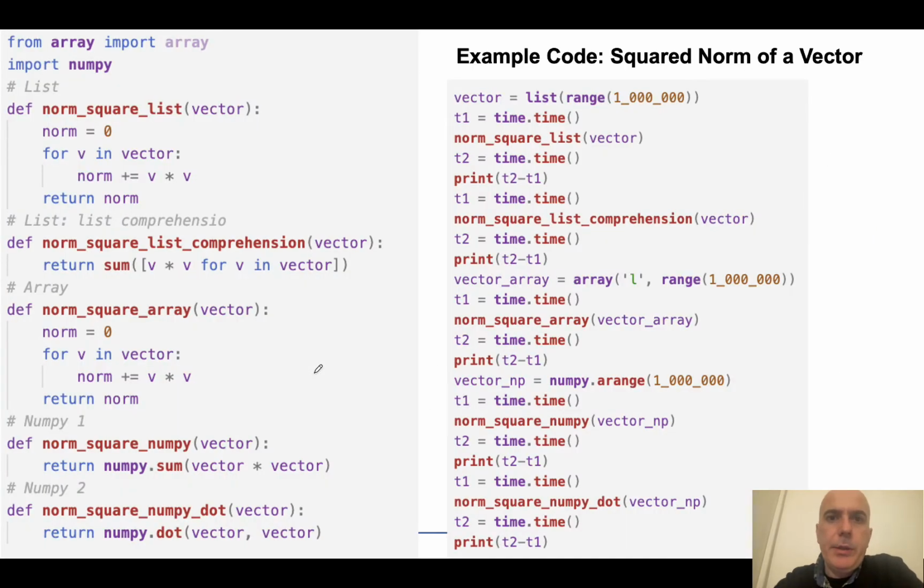The example that I want to take to demonstrate the performance of different approaches when using different array implementations in Python is the square norm of a vector. So what is that? Let's take a vector with a certain number of elements. We take the vector, we multiply each element by itself, so the first element with itself, the second element by itself, and then we sum up the results of this element-by-element multiplication.